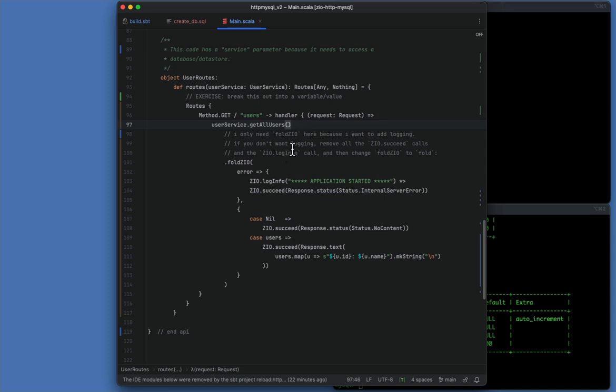So then we take this information, and in this case, I'm using foldZIO. And I have a note here that I'm only using foldZIO because I wanted to add some logging. I want to show how to use logging in this application as well. So if you don't want logging, you could remove all the ZIO.succeed calls and the ZIO.logInfo call, and then change foldZIO to fold. But of course, in a real world application, you are going to want logging. So that's why I went ahead and created it this way.